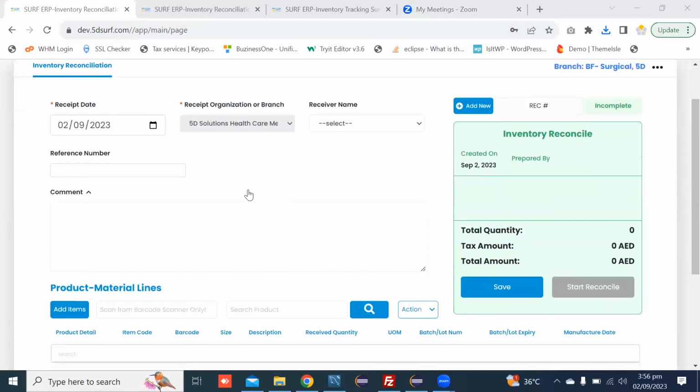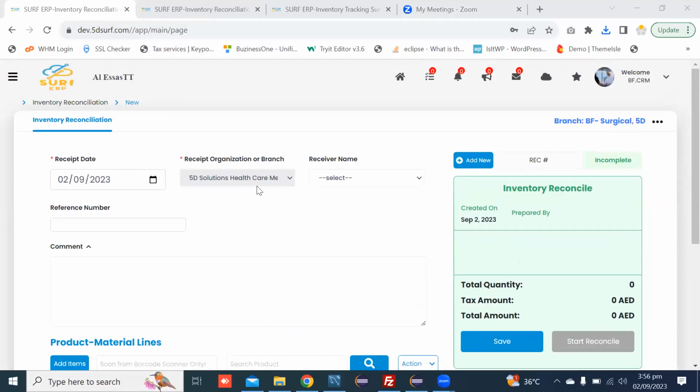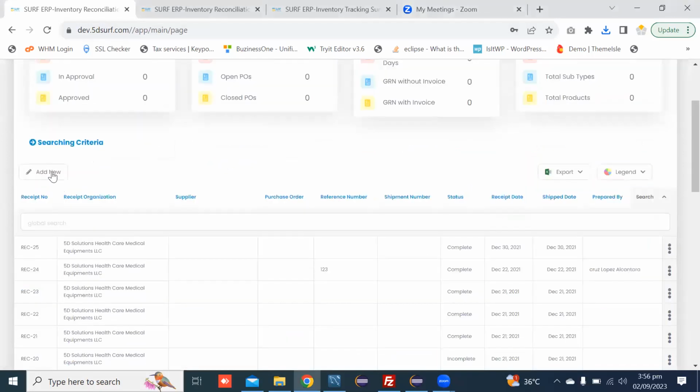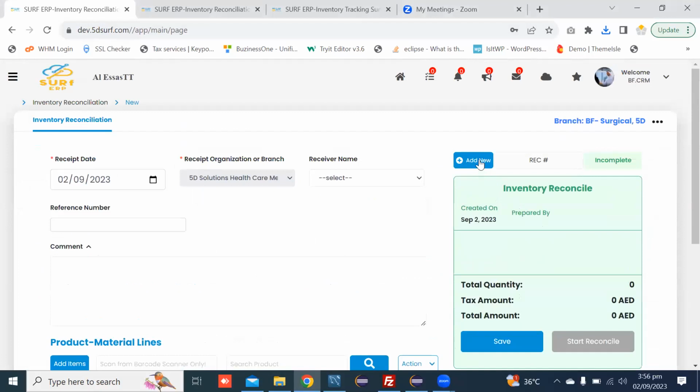In this video, I will tell you how to use inventory reconciliation. You can press the add new button from the listing, or you can press add new inside the form also.